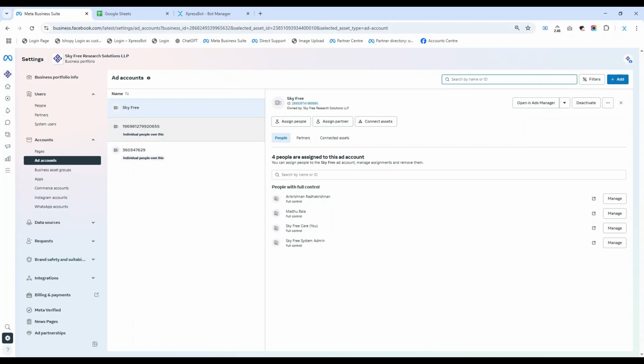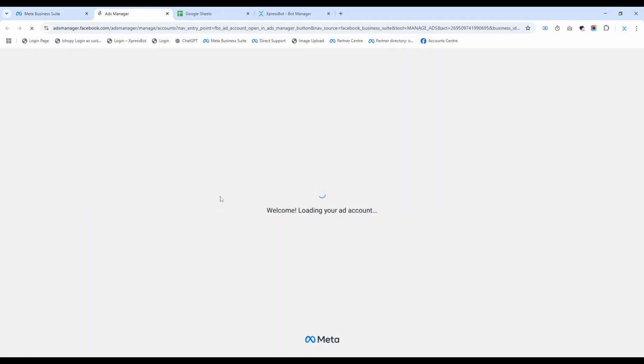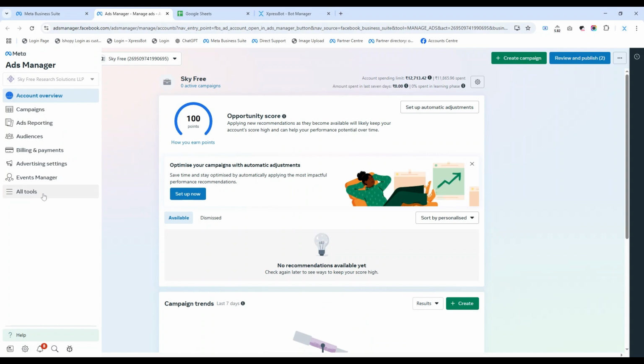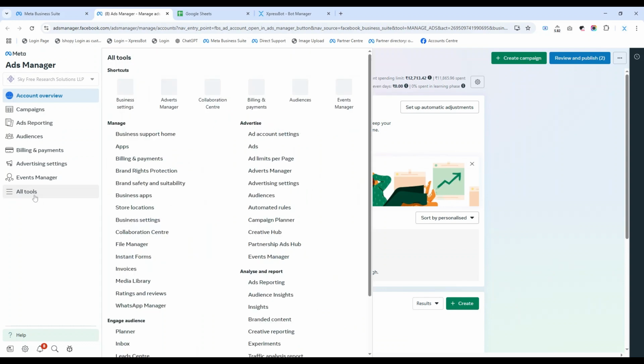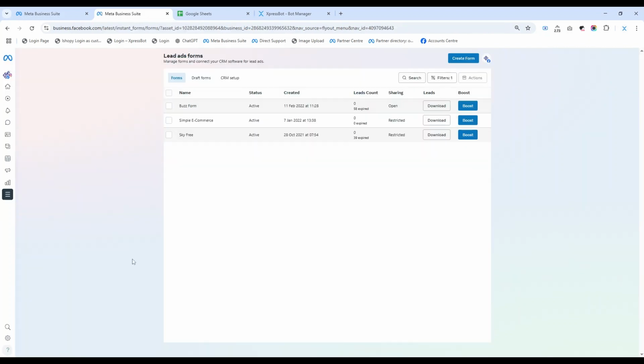In this video, we'll explain how to send WhatsApp messages once someone fills out your ads lead forms. First, log into your Business Manager and go to your Ads Manager account. Then, under the Ad Manager, check All Tools. Select Instant Forms. After selecting the Instant Forms, you will see all the forms you have under your Ads Manager.